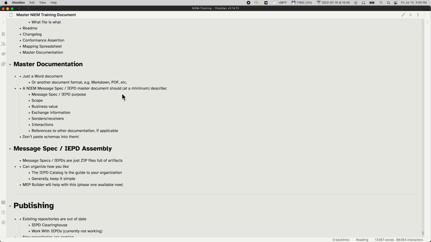So it should have things in it like the purpose of it, the scope, what's the business value, some information about the exchange itself, not everything about the exchange, but just some general high-level information, who the senders are, who the receivers are, what sort of interactions there are, references to other documentation, if that's applicable, just things like that. Literally anything you want to have in your master documentation that explains what's going on with the exchange is fair game. The only thing you really shouldn't do is paste schemas into them. Don't paste schemas into them, it won't work well.